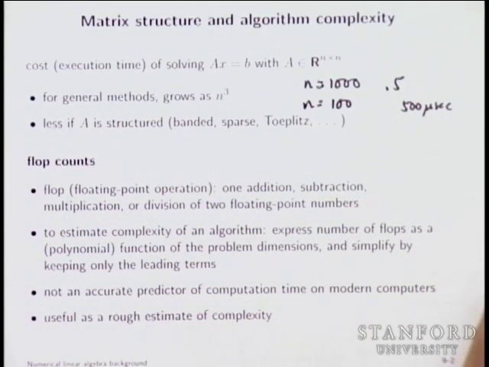I mean, it was like a big deal to do a floating point operation. So counting floating point operations then made a lot of sense and actually would give you a pretty accurate idea of how long something would run. These days, of course, it's really close to meaningless.